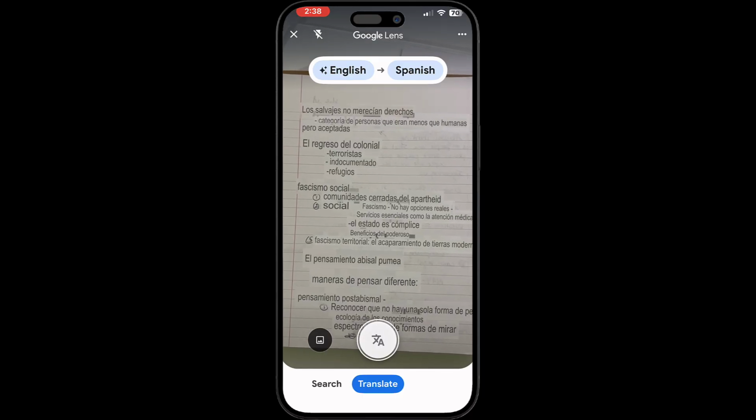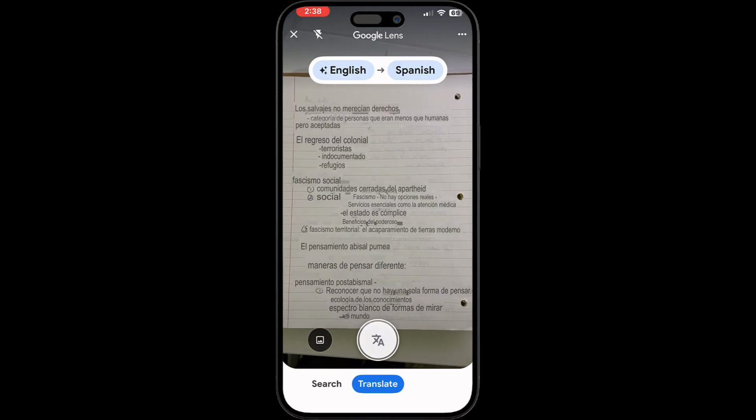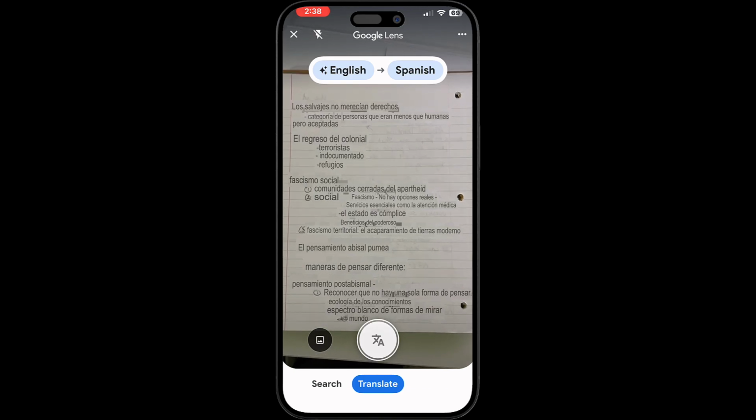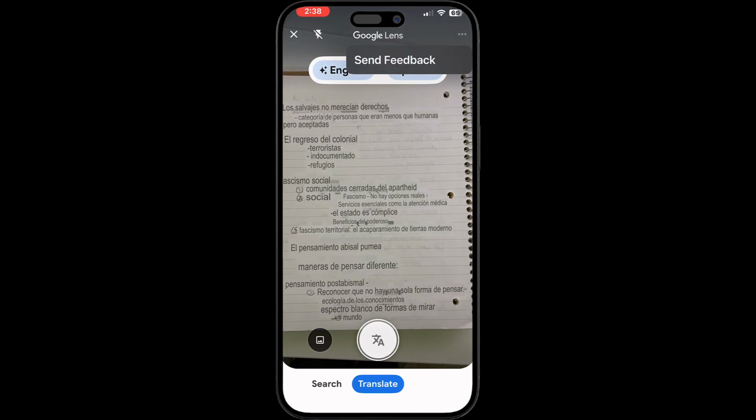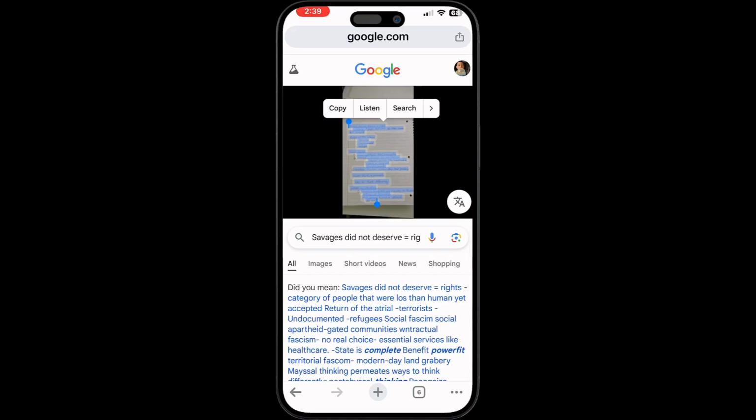So again, if you have handwritten notes and you need students to access those notes very quickly, then they can also use Google Lens to do that. One of the other things that you can do is highlight text once it identifies it for you and have it read it to you. Savages did not deserve equal rights. Category of people that were less than human yet accepted. And then you could actually take that text if you wanted to. You could copy it and paste it into a note, into a Google Doc. Anything that you can access on your phone, you can do with that text now.